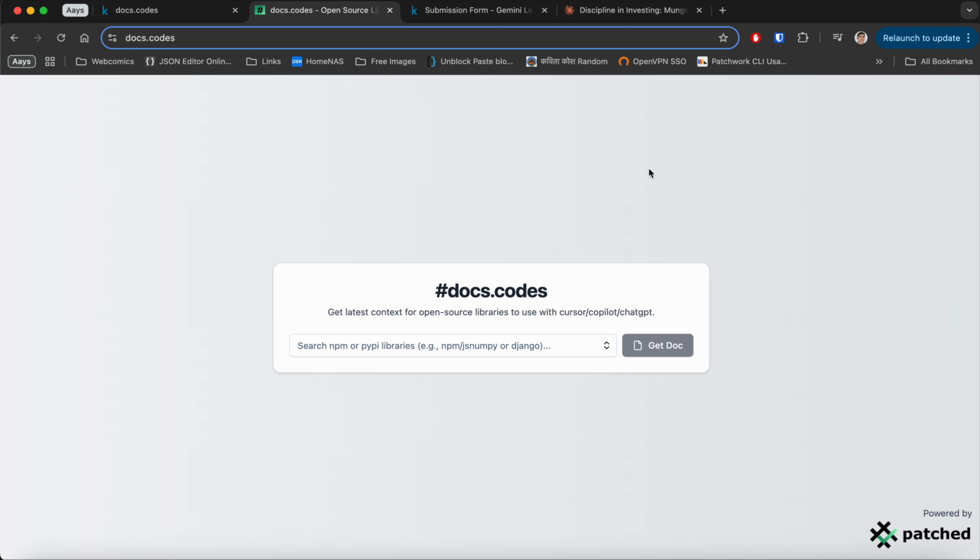So our service actually gets documentation for open source libraries. And in the background, we use Gemini to automatically take the source code of the library and convert it into a documentation in Markdown format. So this is how it looks.